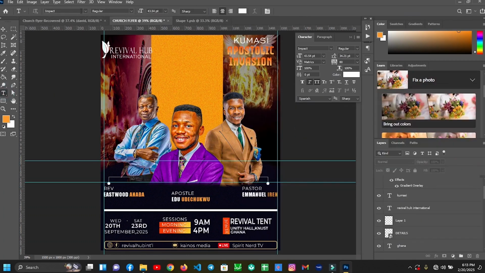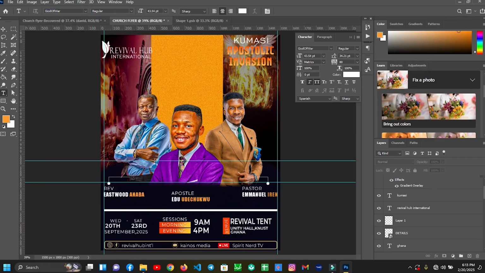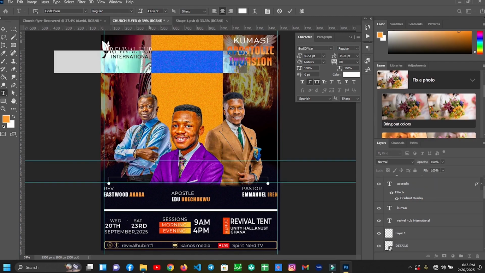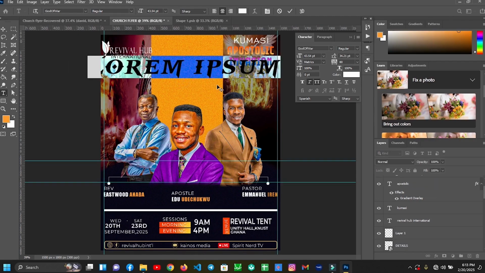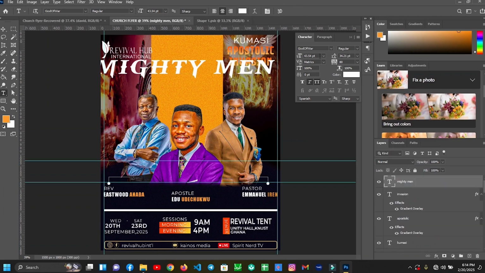So I'll select the text tool, then I'll search for this font style, God of War. This is the font style name. It's also in the resource. So all of them are in my Telegram channel. And my Telegram channel is in the description down there. So I'll resize it nicely like this.